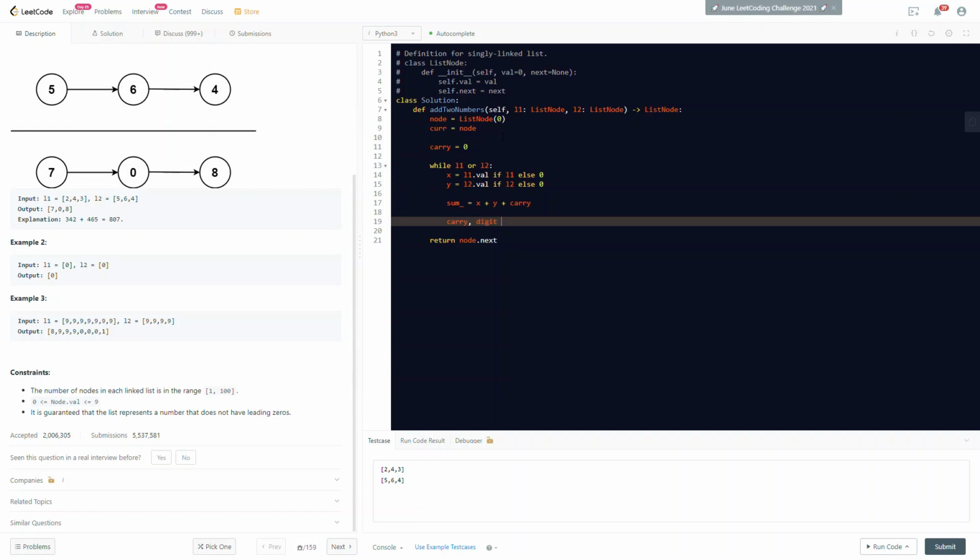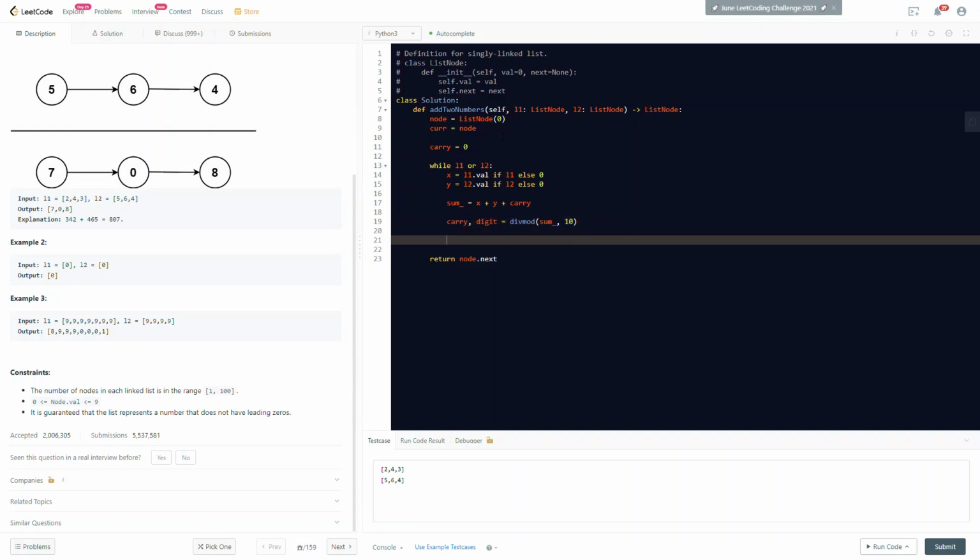So we'll update the carry, and we need to get the digit out of the sum. So basically if your x plus y plus carry end up in a result which is greater than 10, then we need to only get the last digit of that number, and we can definitely get that by taking the mod with 10. So let's use divmod of the sum with 10. So in case that is 15, the carry would be 1 and the digit would be 5, so that should work nicely for us.